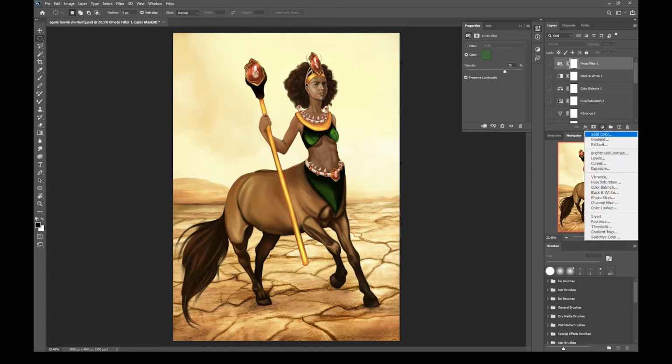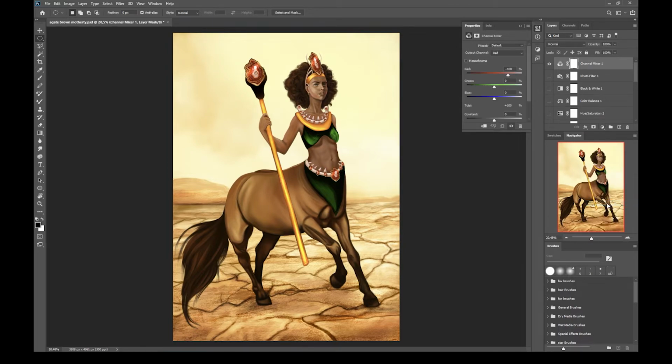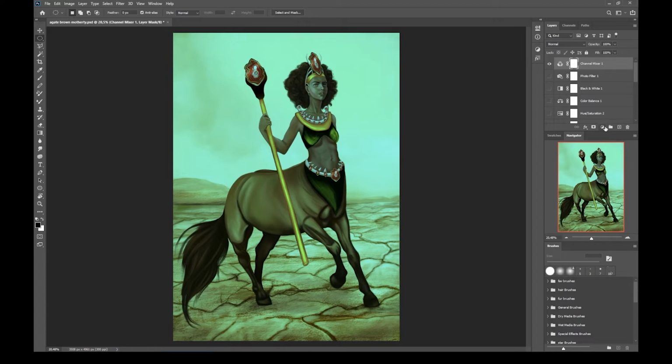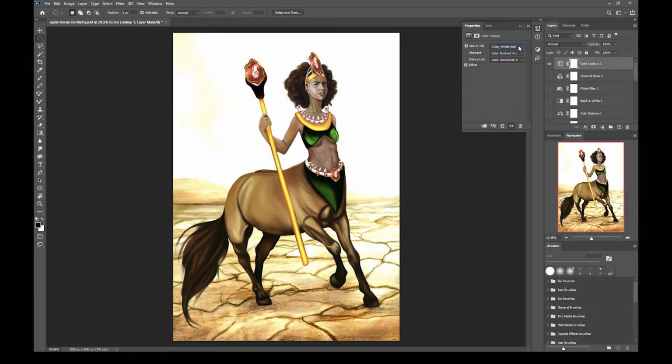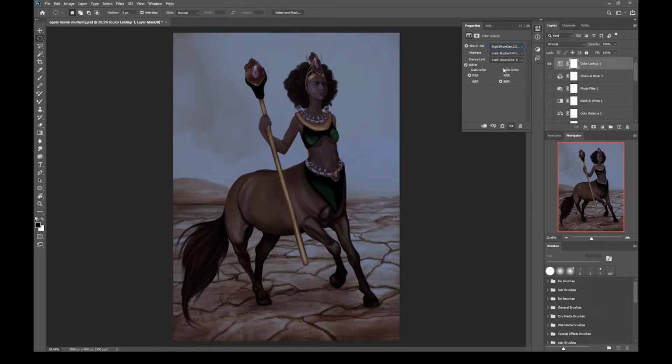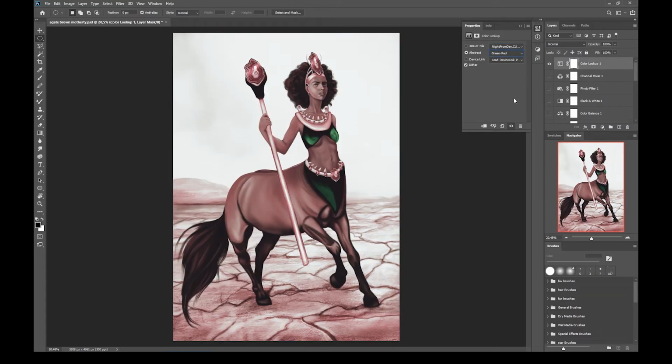And then we have channel mixer, which is for adjusting the RGB colors, red, green, and blue. And then we have color lookup. You can find some different effects under these presets here. So I have to close the eye of the channel mixer, and then we can look at all these different presets. So if you like any one of them, you can use them. There are many options.